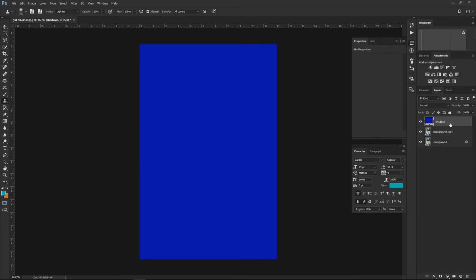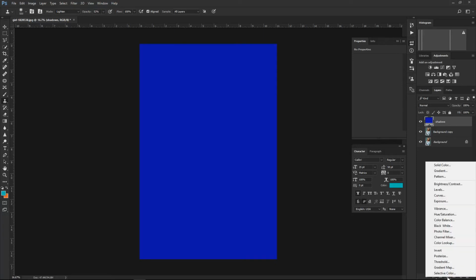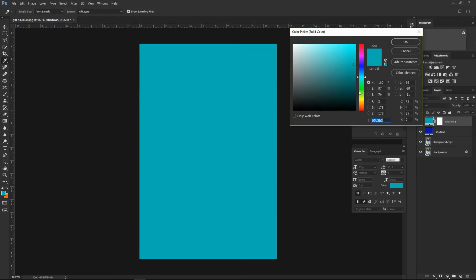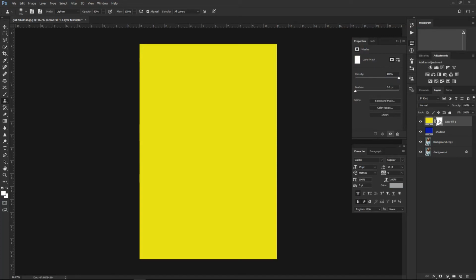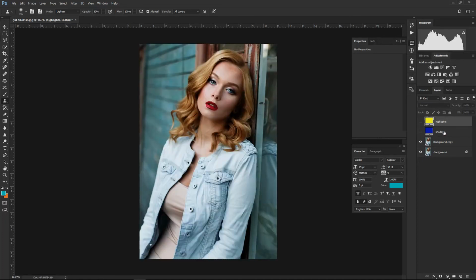Now we have to create a new layer, the one for the highlights. So I'm gonna click again down here, go to solid color, and choose some warm color for highlights. Something warm like this. Okay, that works fine. Let's delete the mask again. Confirm. And let's name this layer highlights. Now I'm gonna turn off the visibility for both these layers. They are here, but they are just not visible, okay?